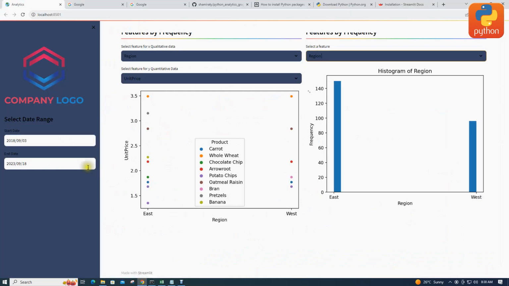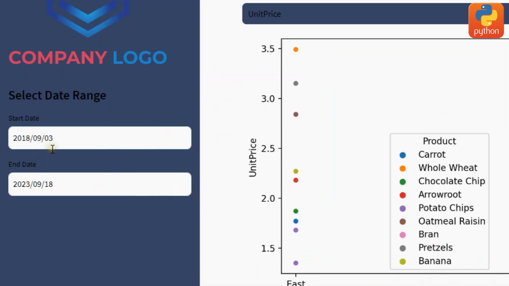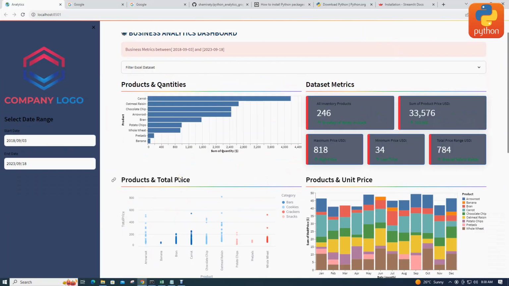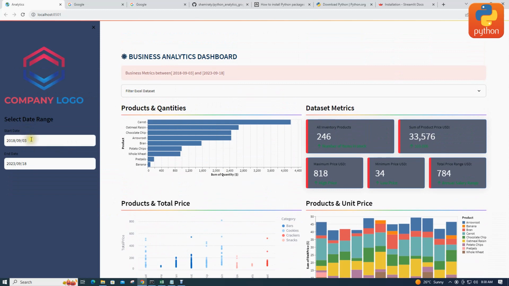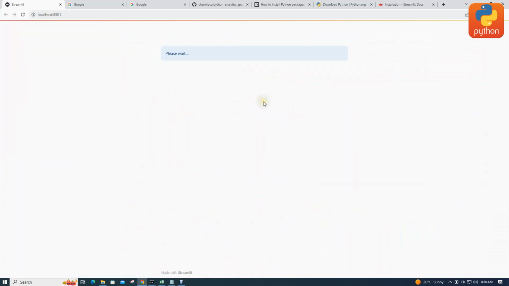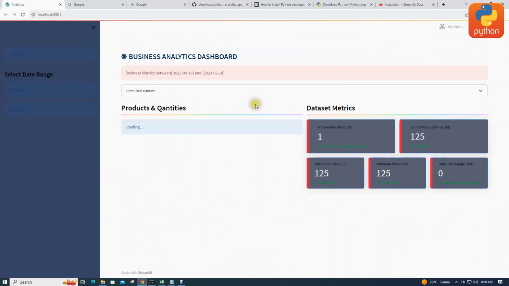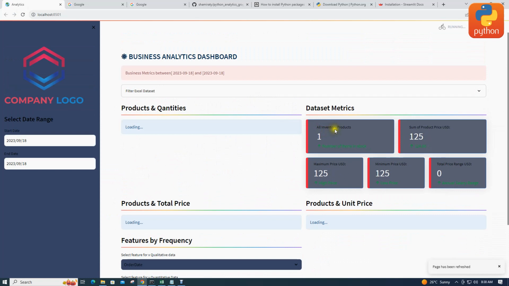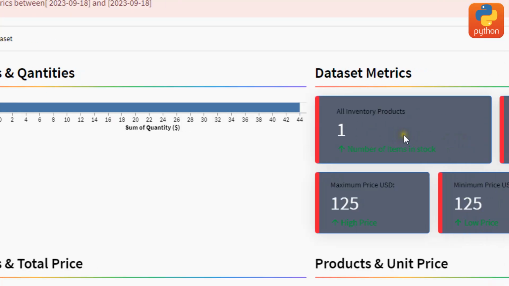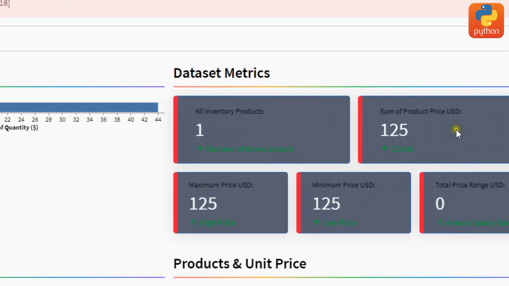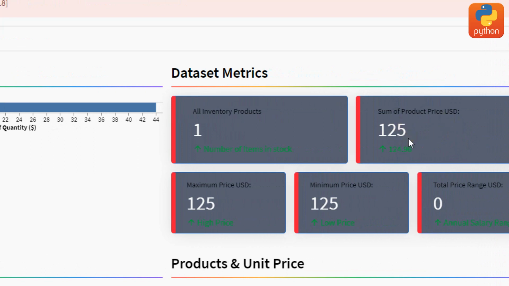Okay, so date range in here hapa just katika upande wa side navigation panel. For example, nikifilter a current date, for example refresh page, hii ni data for a current date. Okay, so you can see all inventory products is 1 for today, and sum of product price ambayo ni hii hapa USD dollar.